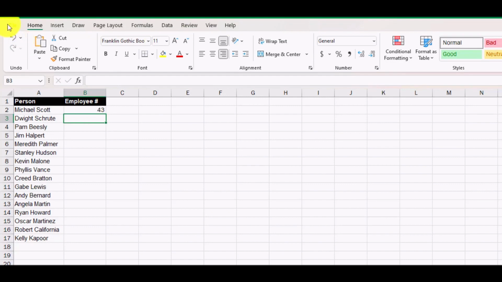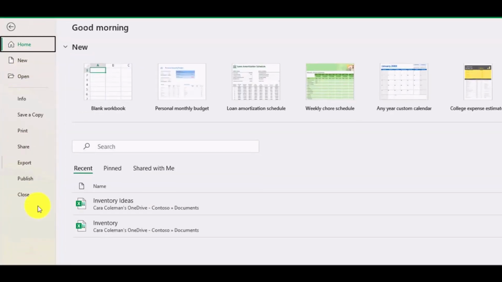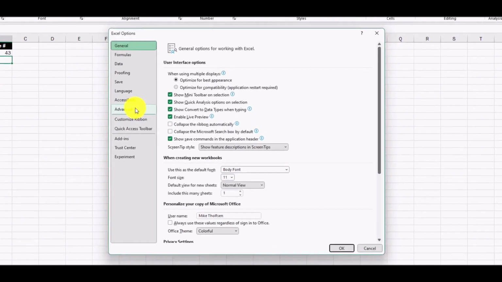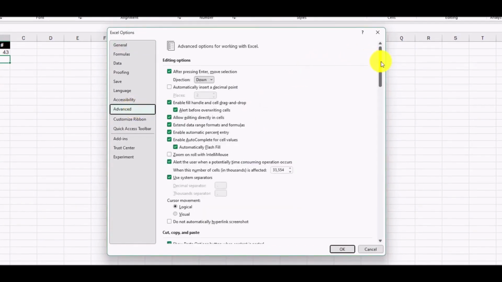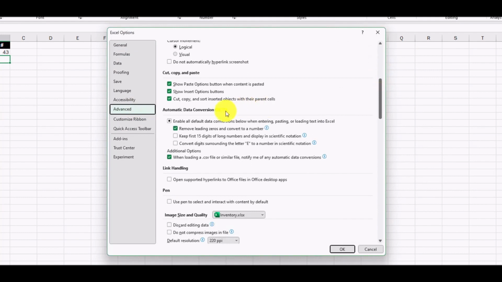To access this option, go into the File menu, then go down and choose Options at the bottom, and then choose Advanced. If you scroll down, you're going to see a new place here called Automatic Data Conversion, and it says Beta, so this is for Office Insiders right now. Therefore, you need to be an Office Insider. There's a link in the description if you want to sign up for that.